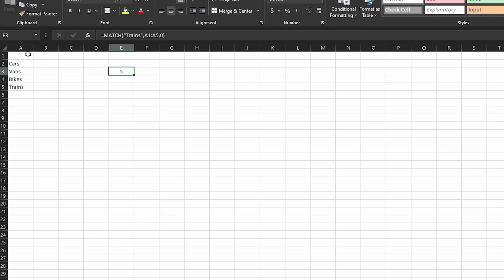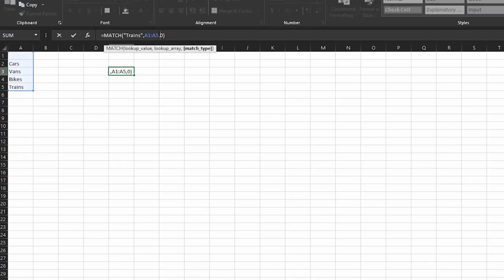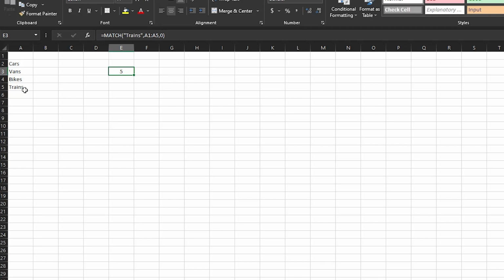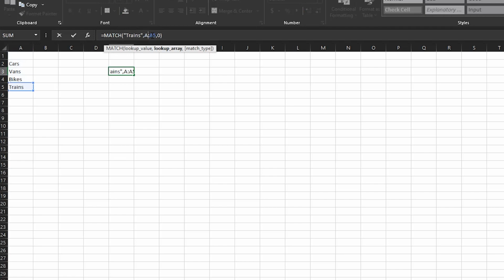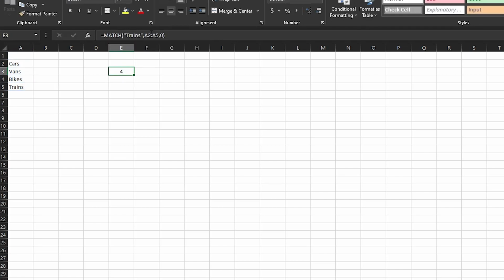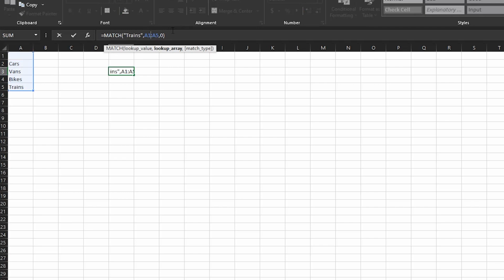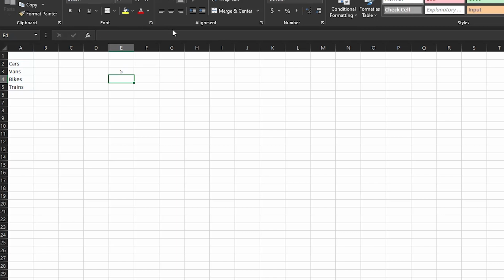Okay, boom. As you can see, the reference to the lookup array has been revised to this now. Previously we started our array from A2, that's why the answer was 4. If you change the array to begin from A1, the answer will be 5, because relative to this array the trains reside at number 5, the fifth row. Okay, that's all. That is the basic syntax of the MATCH function.